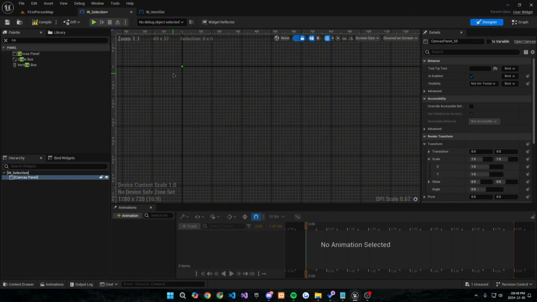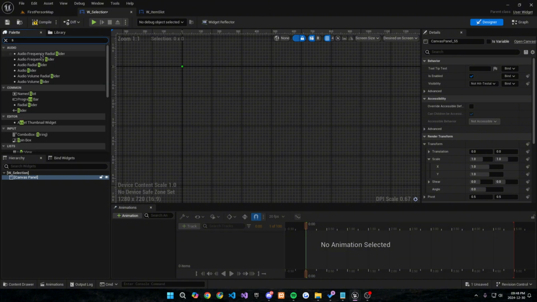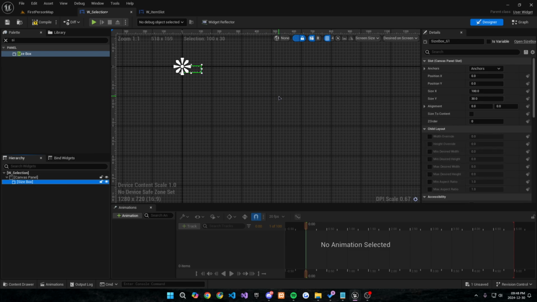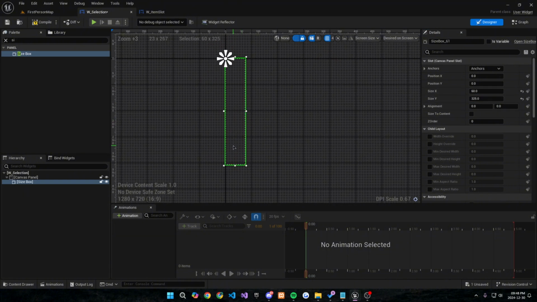We're going to want to make sure we have a size box inside of this. So let's grab a size box, bring it in like so. And now here we can size it up to however we want to. So for our specific sizing, we're going to want to make it 0, 0 for the position X and Y. And for the size, we can make it something small like 60. And the Y, we're going to do 325. So that's the size X and size Y. You can see it's vertical just like it is in Resident Evil because that's how we're sticking to it.